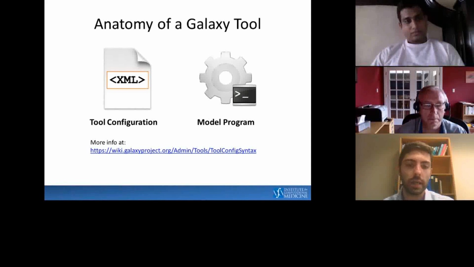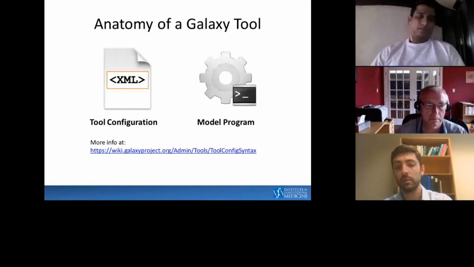The other piece is Galaxy specific, and that's an XML tool configuration file. I'm going to show an example of one so you get an idea of what it looks like, but there's a lot more information at this link here on the Galaxy wiki on how to build that configuration file.